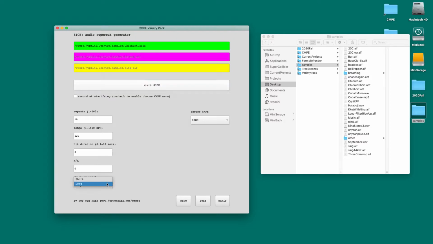Okay, and SIOE also has a one shot. It's an audio supercut, and we can create all sorts of sounds with this, right? So we can have this, and that's a supercut using 10 repeats. But let's say I'm going to save this, and I want to change this into something like this. Make a long one, very short, and many repeats, and play.